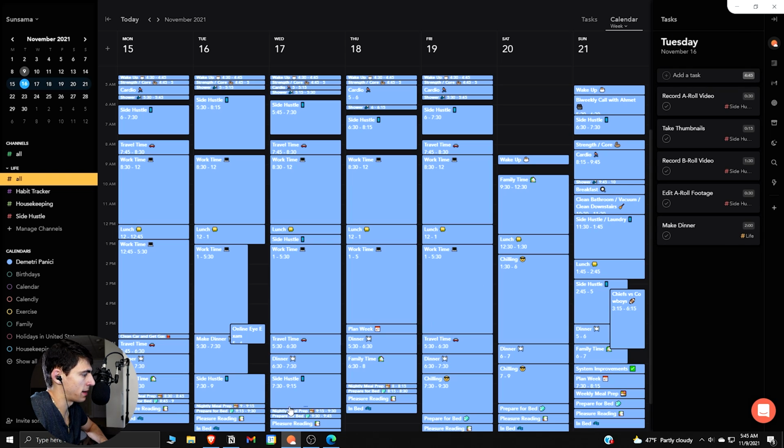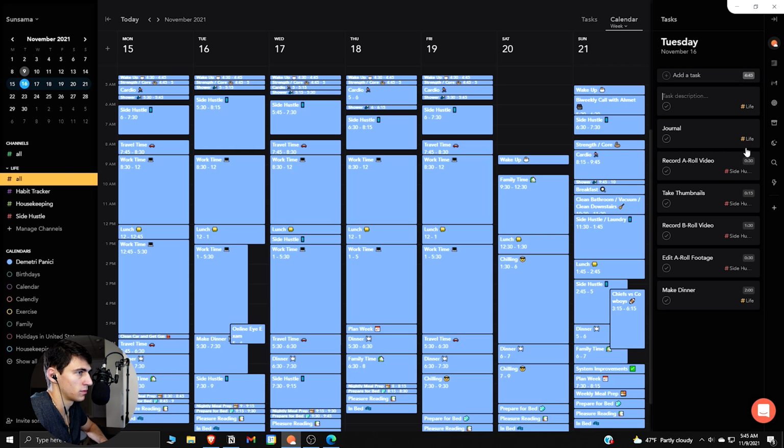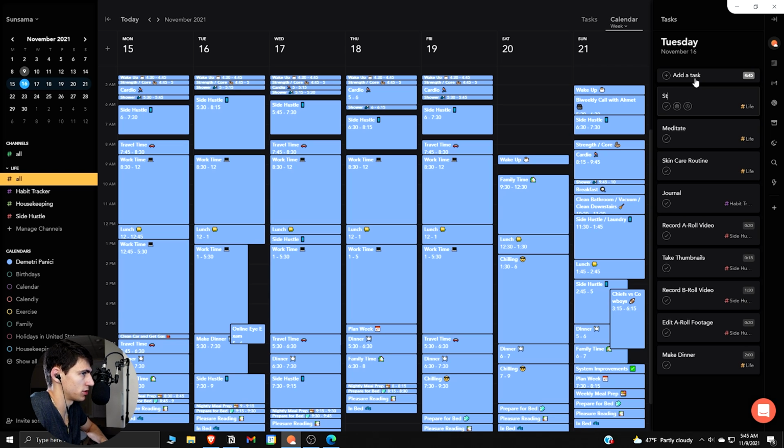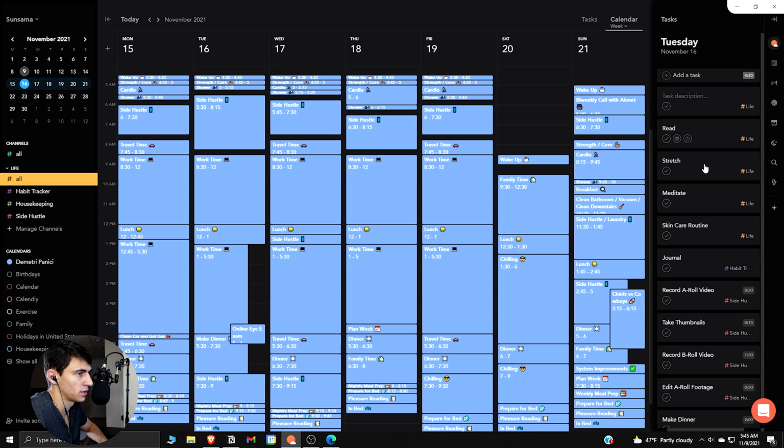And then I want to do some habit tracking stuff. So I always get that reading in at night. I always prepare for bed and do my whole nighttime routine. But there's other things I need to do. So for my habit tracker, what I can do is put journal, change this to habit tracker, skincare routine, meditate, stretch, read, and reply to comments. So I always got to make sure I do.